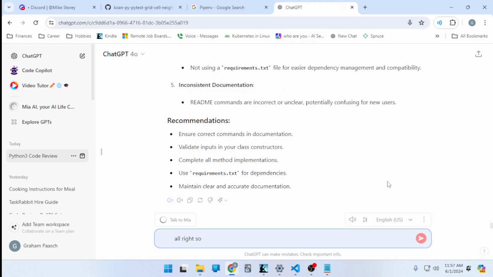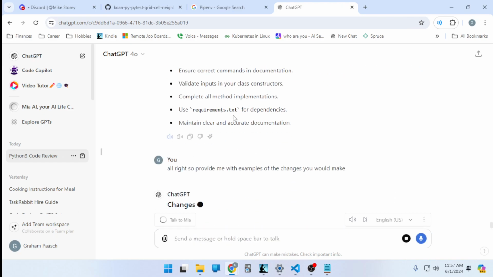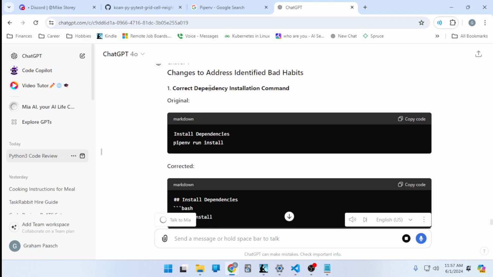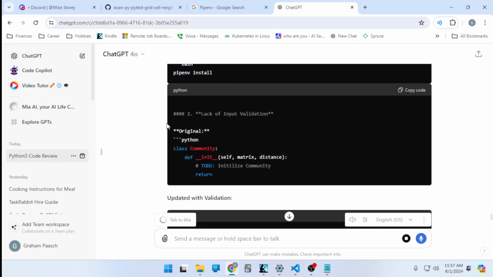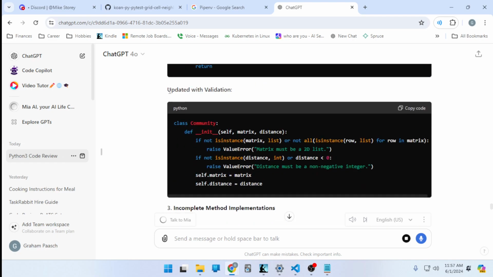All right. So provide me with examples of the changes you would make. Changes to address identified bad habits. 1. Correct dependency installation command, original, corrected. Updated with validation. 3. Incomplete method implementations, original, complete implementation. 4. Dependency management with validation. requirements.txt: create requirements.txt, assuming PyTest is used. Update readme. Run test corrected.